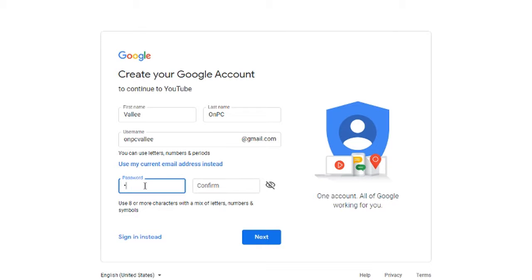Here's the password. Okay, yeah, that looks good. On pcvalley.com, this will be your email address. Click on next.